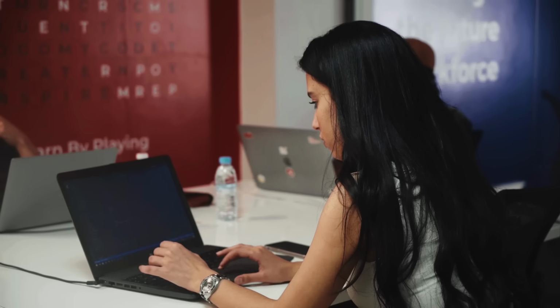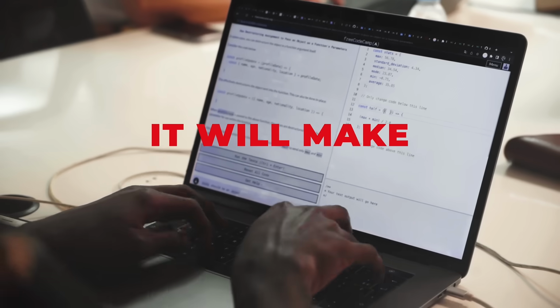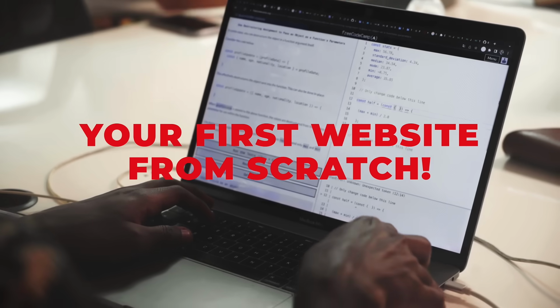This training is for you if you have no previous knowledge in web development, and it is the foundation you need if you want to master more complex coding tasks. But more importantly, it will make you create your first website from scratch.